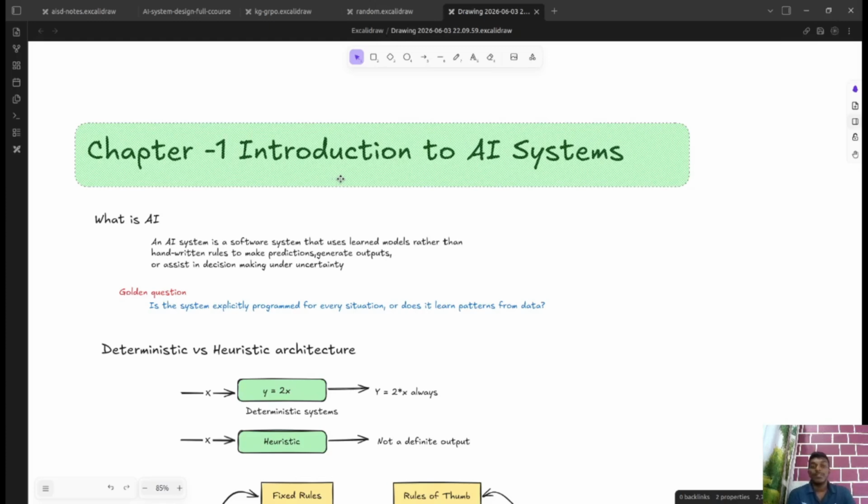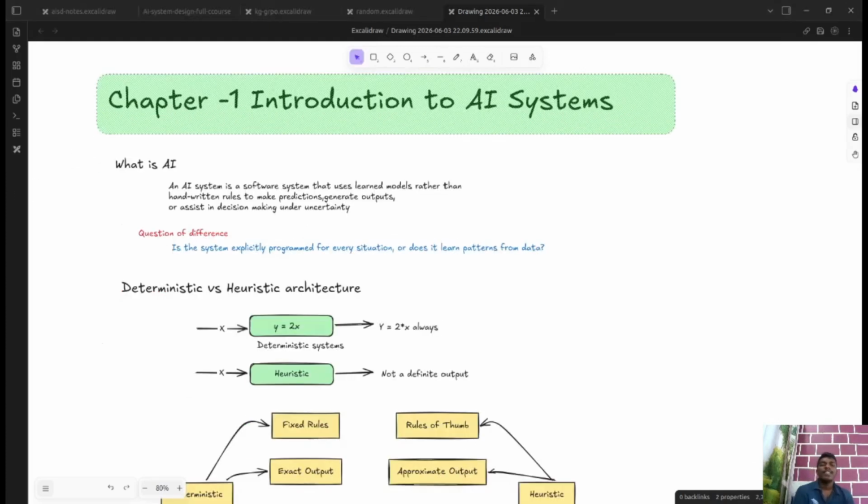So here we are with chapter 1, introduction to AI systems. Let's see an example like email spam detection. Is it an AI system or not? For example, if the developer writes, if the email contains "win money", then it's spam, and if the email contains "free cash", then it's spam, and if it doesn't contain any of them, it's not spam. In this case, the developer forces the system to go through some hard-coded constraints and then categorizes the particular email as spam or not.